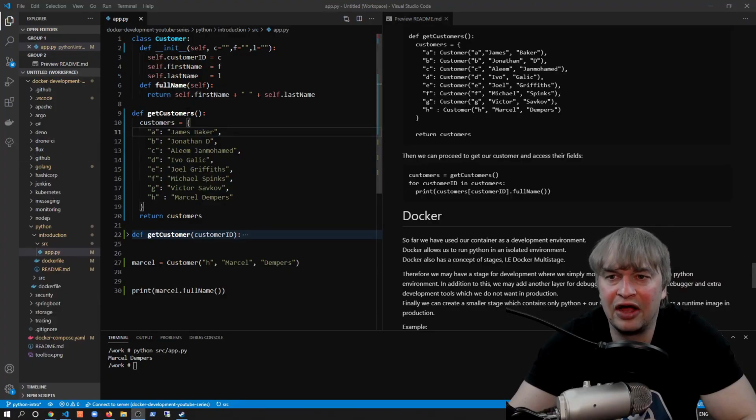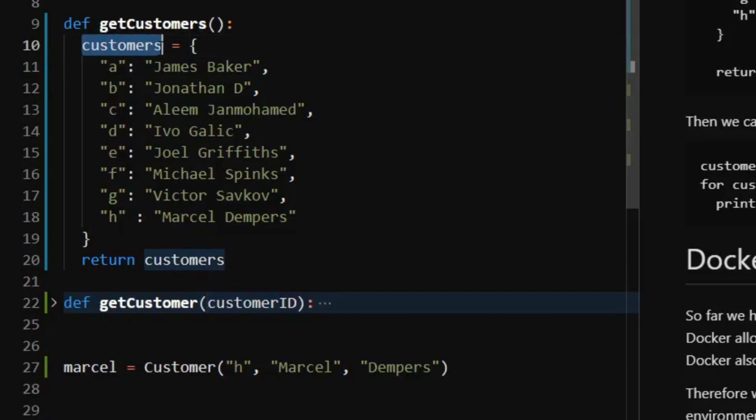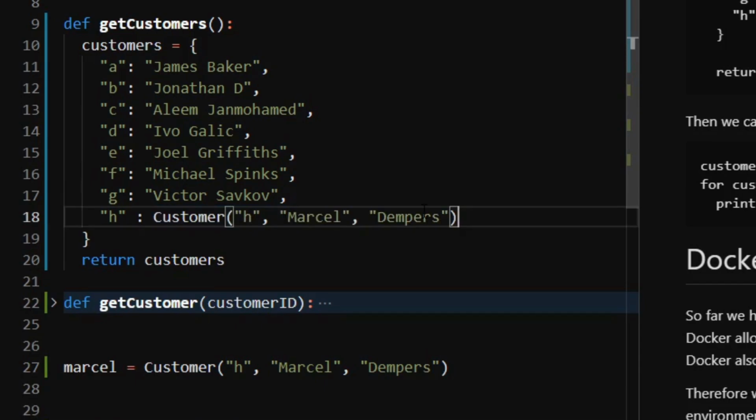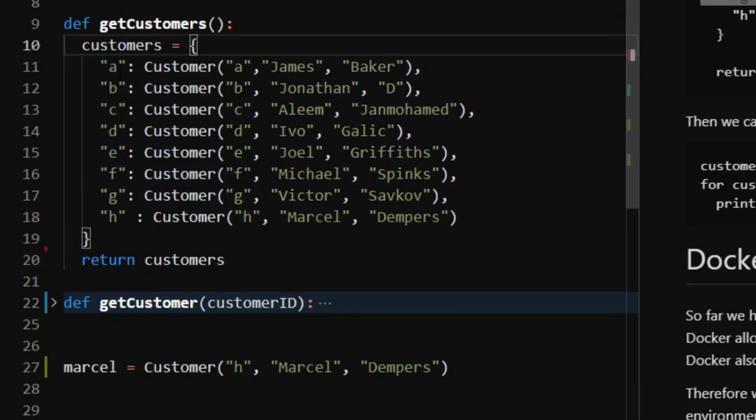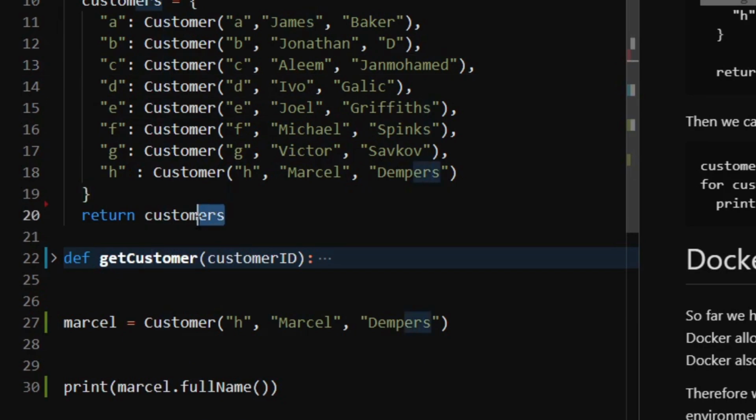So if you take a look at our getCustomers function, you can see we define a dictionary and every item has a key as well as a value. The values are just a bunch of strings. And as you see down here, we've defined a customer object like this. Now, instead of creating a string, what I'm going to do is replace my string with the actual object like that. And what I'll want to do is replace all of these objects to look the same. So now we still have our key in our dictionary, but we also have our customer object defined like this. And then we return our customers.